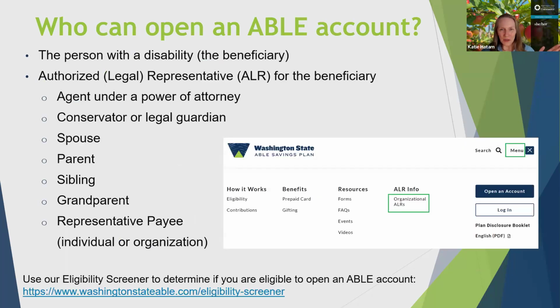As I mentioned before, we've got lots of folks on the call today. We've got probably beneficiaries, people who are living with a disability, or their family. We've got probably somebody from all these different categories. If you're here to learn about ABLE, you can either open an account for the beneficiary, or if you're the beneficiary, you can open the account yourself. So this is who can open an account. Obviously, if the person with the disability is able to manage the account on their own, great, they can open it and manage it. If they're a minor, or if they're unable to manage the account on their own, or they just don't want to, maybe they want a friend or a caregiver or somebody else on this list to manage the account for them, then that's fine too.